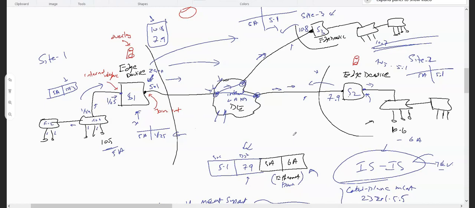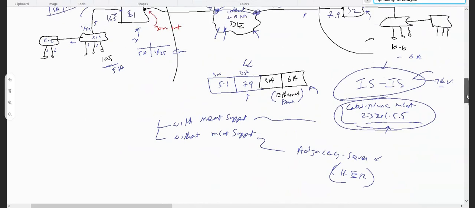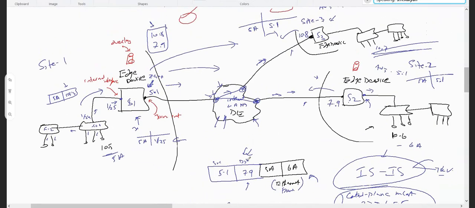Again, it depends on whether multicast is supported or not. If multicast is supported, I will send this to a multicast address. Source will be 5.1, destination will be whatever, 232.1.5.5, whatever. Now when the frame comes here, they don't even look into this 5A, 12Fs, nothing. They don't see anything. They route the multicast packet.